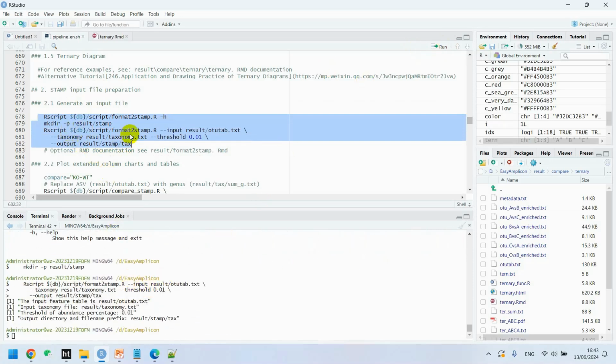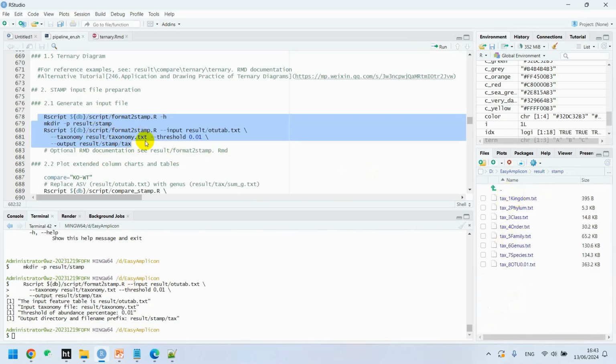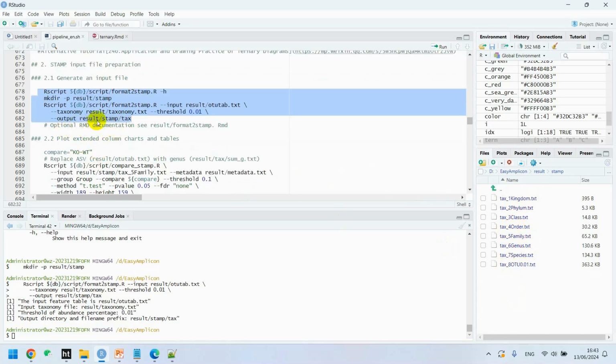We can see here that we created the directory with the name of STAMP. We have a look here. You can see here the STAMP, and now inside the STAMP, when we click this code, we created these text files: text class, text order, text family, text genus, text species, and text OTU. And then we can get all these text files by executing the code under the RMD documentation, which is result format to STAMP, which is also already located in our EasyAmplicon master inside the result directory. We can use the same way which we used previously for RMD files.